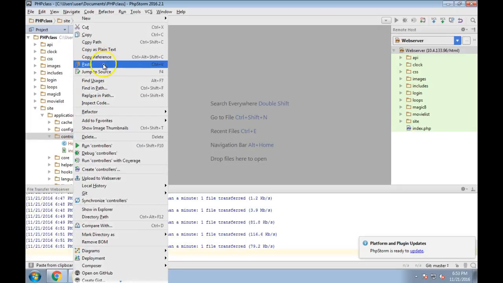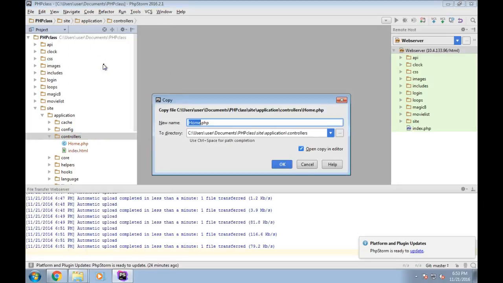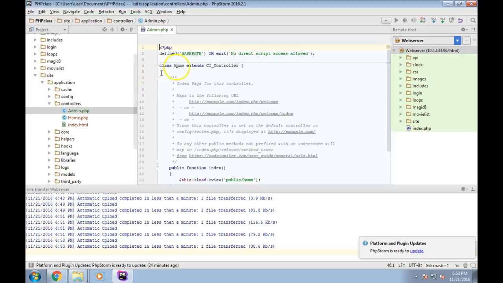Paste. And instead of home, I'm going to call it admin. And then the class here is going to be called admin. And for right now, I'm going to leave it still pointing to home. So what I want to do is I want to get the admin controller to kick me to our existing home page. So I'm going to save that.